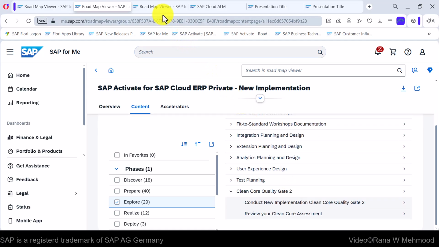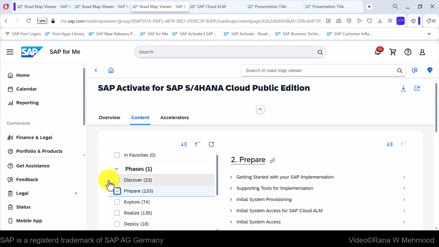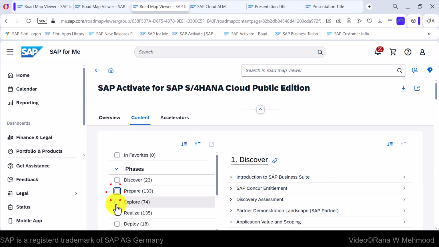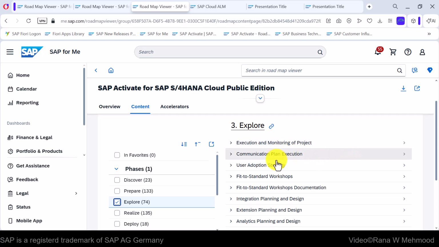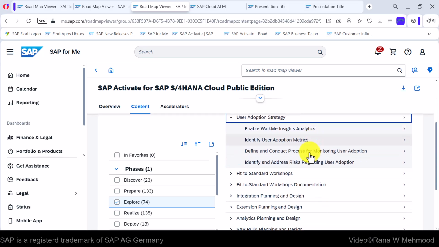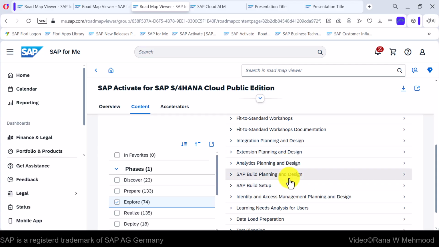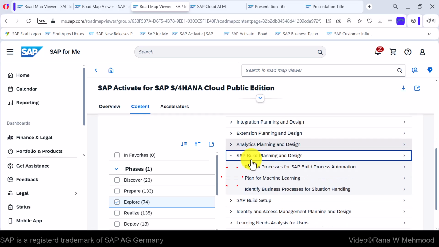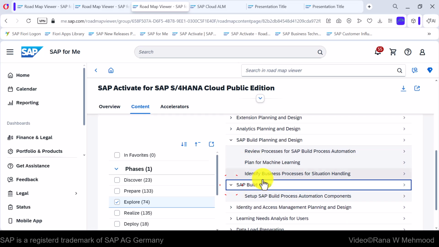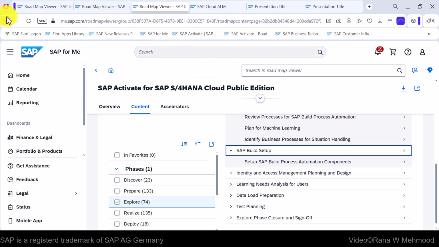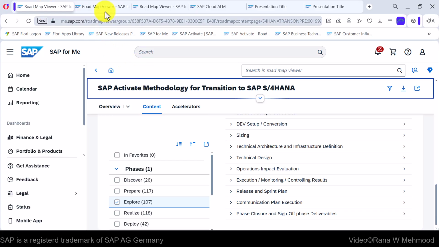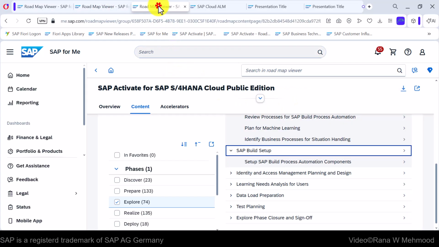Next, I will show you the SAP Activate Explore phase content for public cloud. Here we have user adoption strategy, and further we have SAP Build planning and design, SAP Build setup. These activities were not there in transition to SAP S/4HANA and for private cloud, but they are in public cloud.